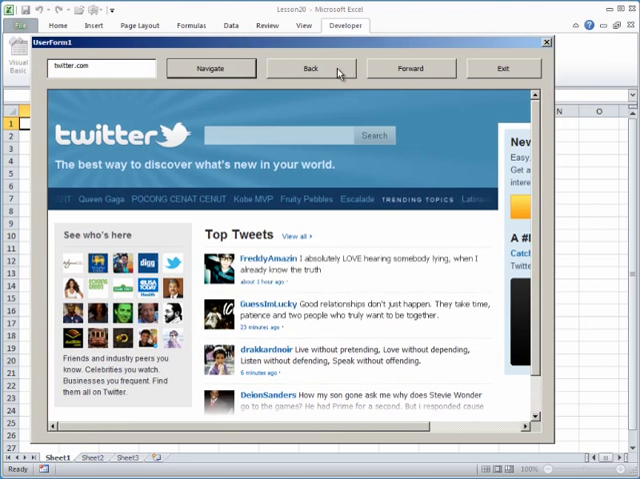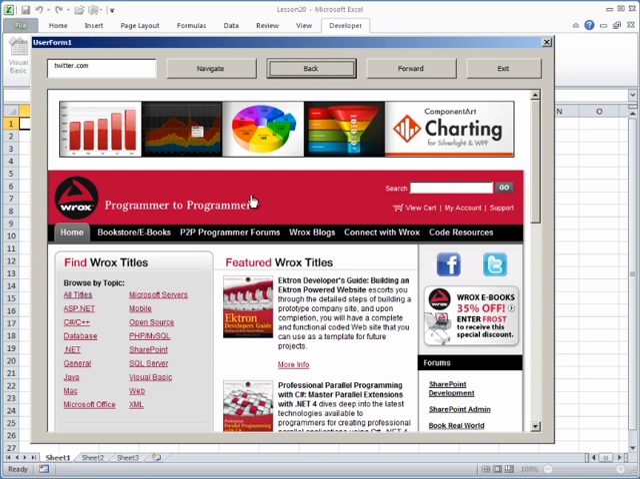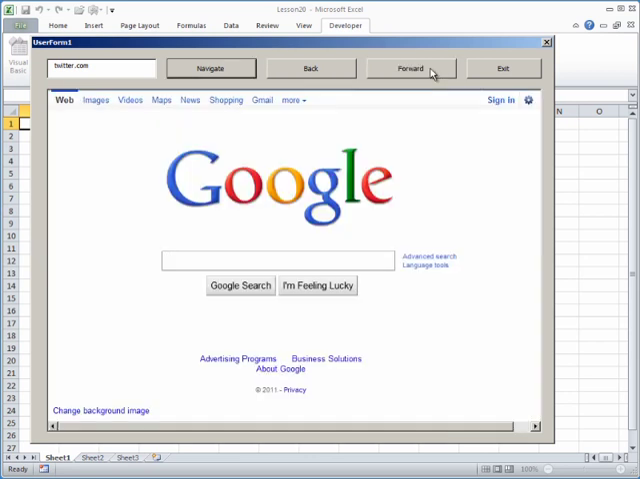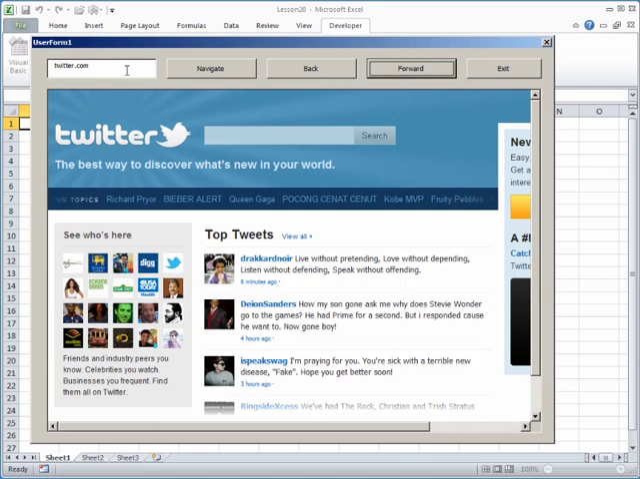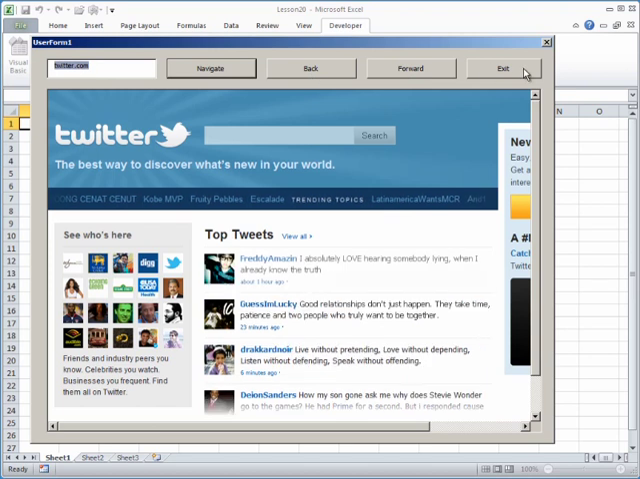Now I'm going to click the back button, and that will take us to Google because that was how we coded it. And I'm going to click the back button again. That'll take us to the Rocks site, as you see, and then click forward. And as you can tell, this is a web browser that you built on your own. All you need to do is enter whatever website you want to go to and navigate the web that way. And when you're done, click the exit button to close the user form.